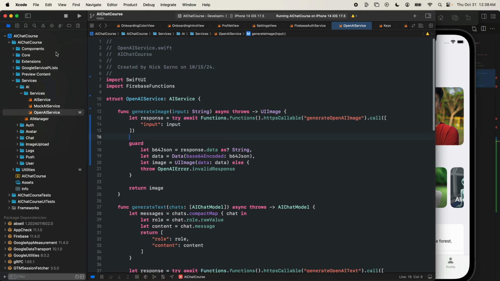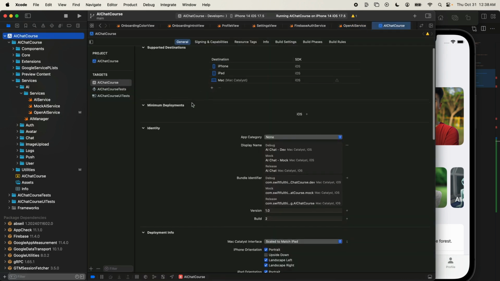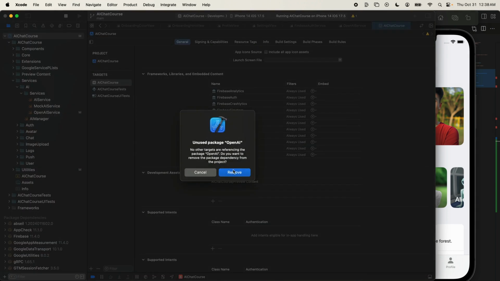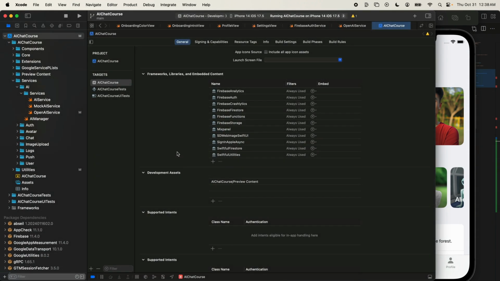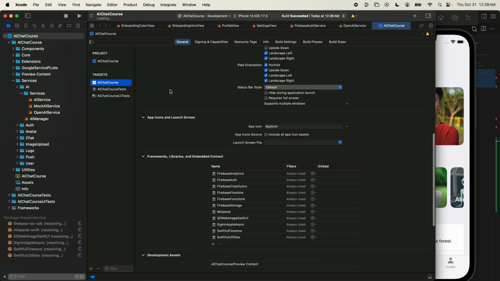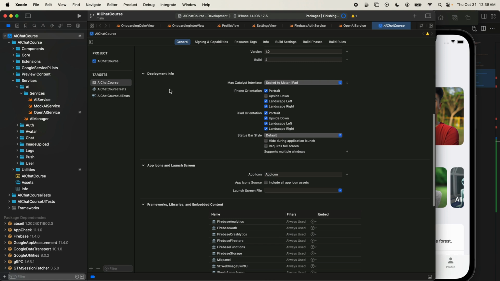It's compiling. Let's jump into our project now. And let's come down here and our OpenAI package, let's just remove it from the entire project. All right, that crashes Xcode 16. Don't ask me why. Let's reopen Xcode. OpenAI should be gone. Let's go ahead and Command-Shift-K to clean and rebuild.